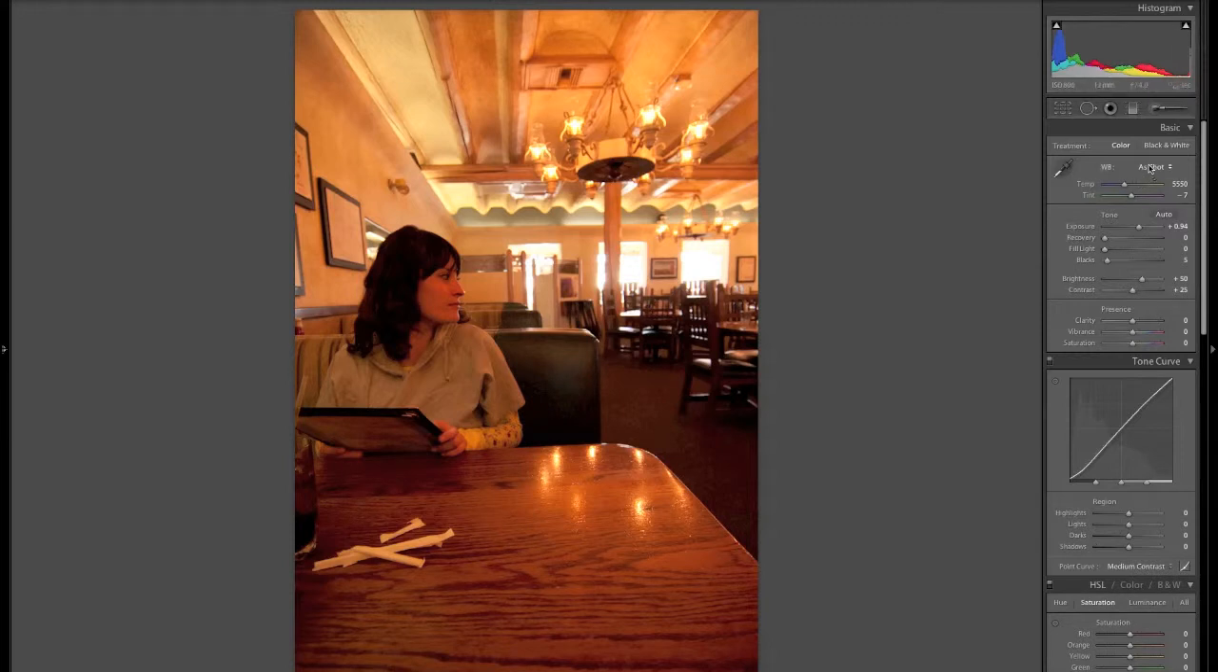Now I can select one of these other options here to correlate with the type of lighting I was in. So if it was daylight or cloudy, or if you're in shade, if you're in fluorescent lighting or tungsten lighting, which is the case here, you can change it to that white balance and it kind of corrects the colors in the image. Now I could just select one of these. I can select tungsten if I'd like, because I know this is tungsten lighting. And as you see, the colors are a lot more natural.